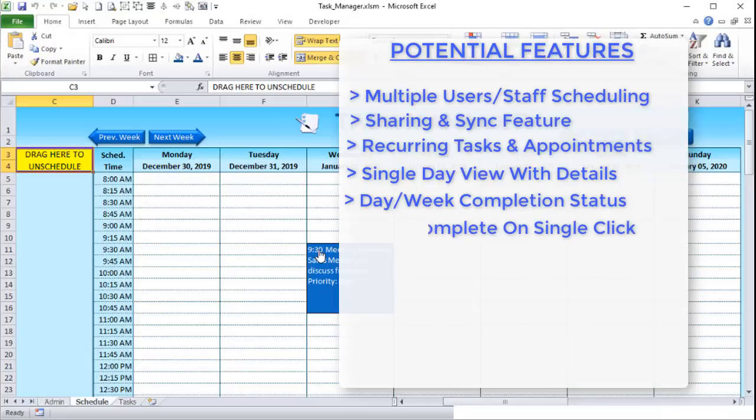What about a single click checkbox to mark as complete? Right now, all you need to do is go in and edit the task and then change the completion, but we could make it even easier: on single click, just a little checkbox to mark as complete. That's relatively easy to add, and I'd love to share that with you.